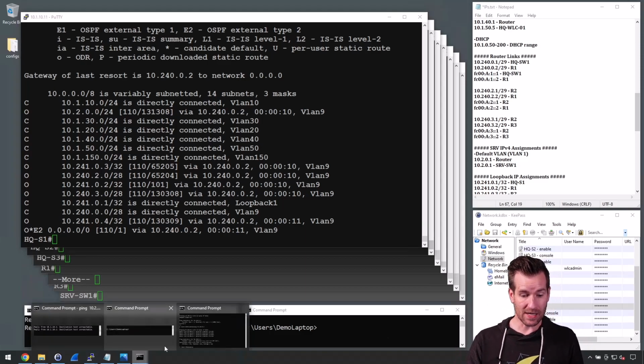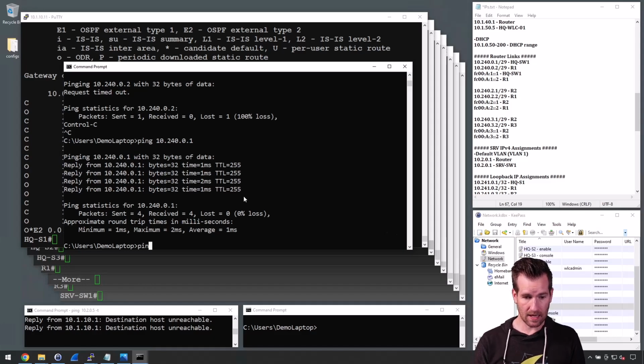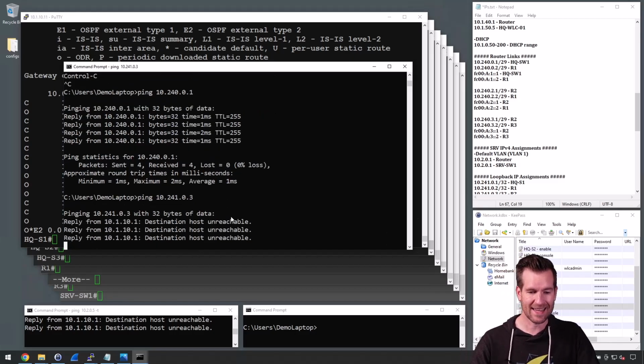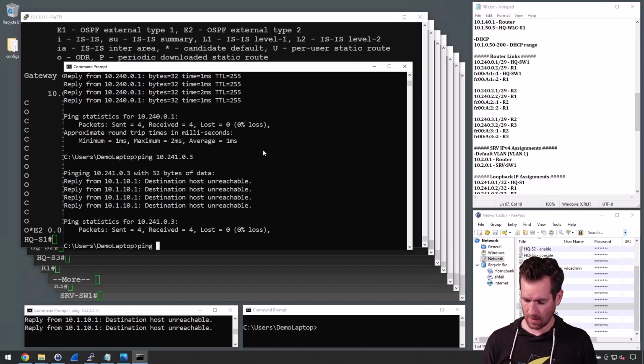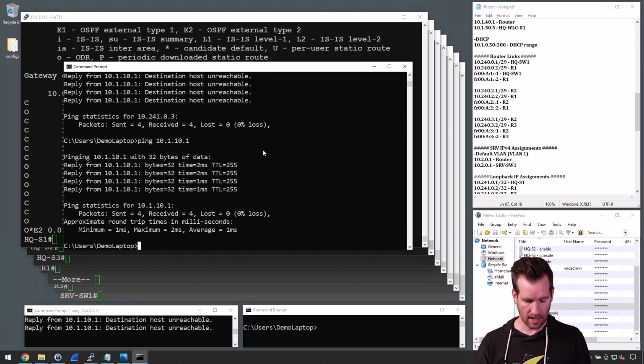Let's go ahead and bring up a command prompt, and I'm going to ping what we're calling our internet, and in this case, it's a loopback address. 10.241.0.3 is the address that we've been using. Can't reach it, not a surprise. So what can I reach? I'm going to ping the default gateway. Oh, I can ping that, so we're good to go there.